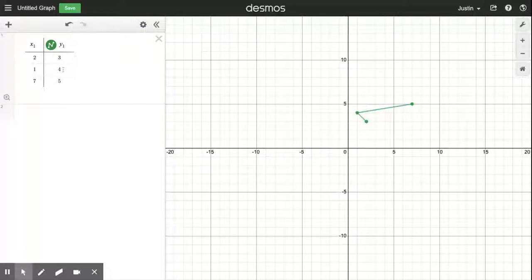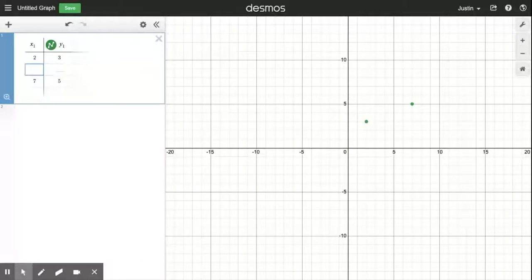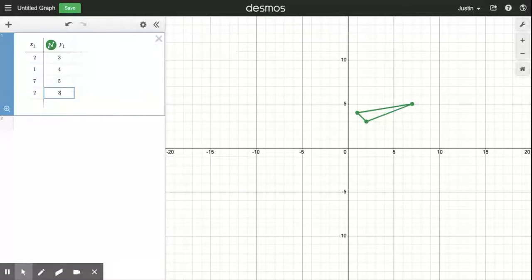So you see what it's basically doing here, and I'll type these again. We start with 2, 3, and then you have 1, 4, and it connects the line from 2, 3 to 1, 4. And then you go to 7, 5, connects that. But in order to make an actual shape on this, you have to type that first point again. So there we go. Now we have a triangle. We have this triangle with 2, 3, 1, 4, 7, 5, and 2, 3.